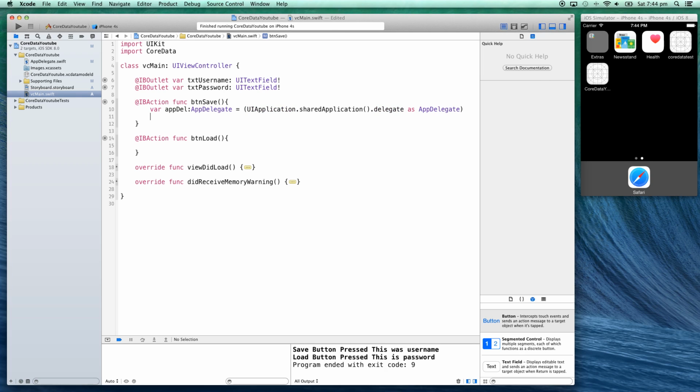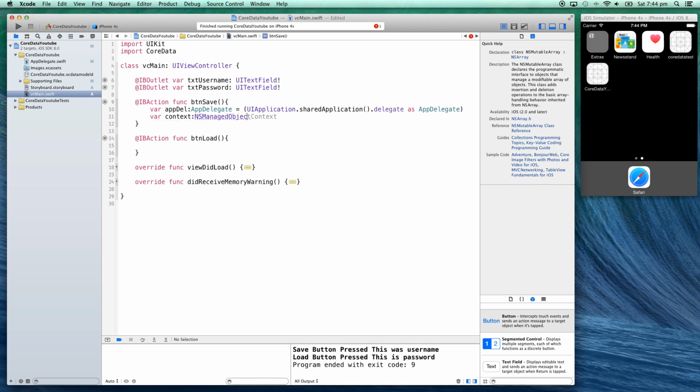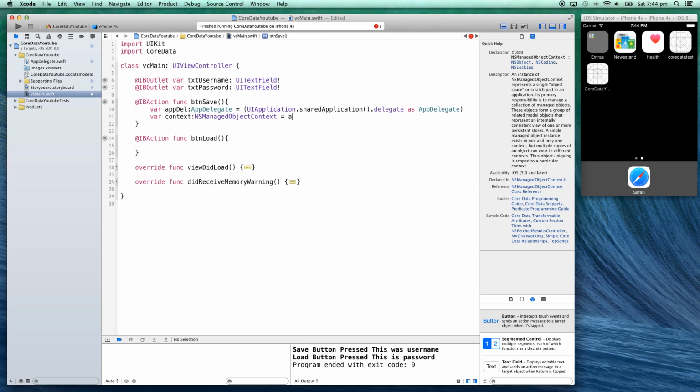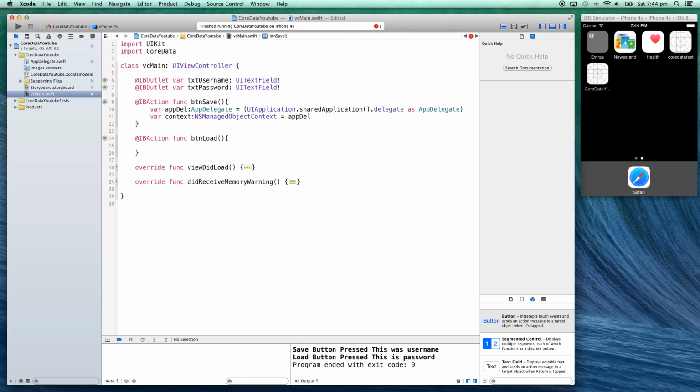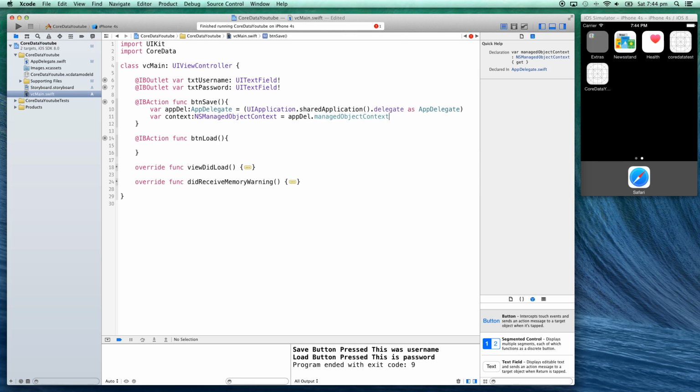The next thing we need to do, since we've got our app delegate, is we need to get our managed object context from our app delegate. So what I'm going to do is create a reference to our context. I'm just going to say context, and it's going to be of type NSManagedObjectContext. It's going to be equal to the AppDel, since we now have a reference to our delegate, and it's going to be the managed object context. So basically now we have a reference to our managed object context. We're able to save and load information to our SQLite file.